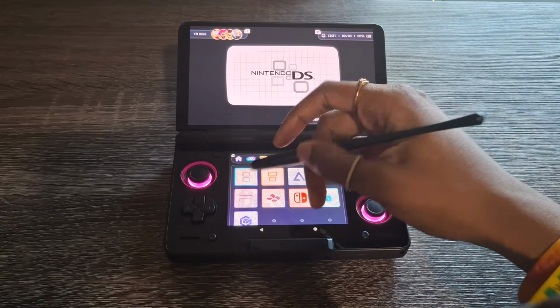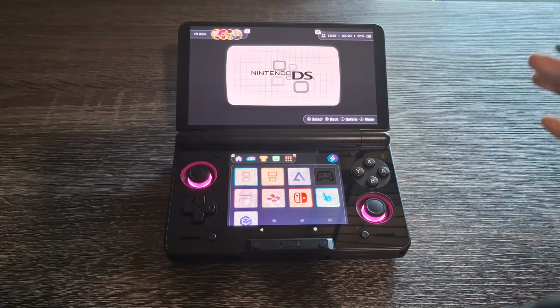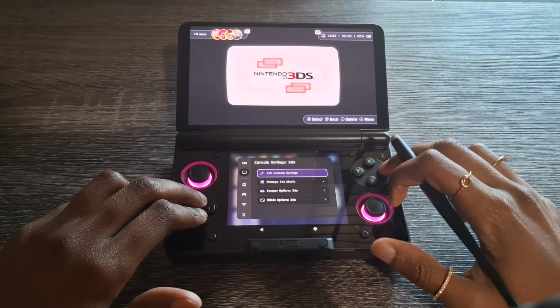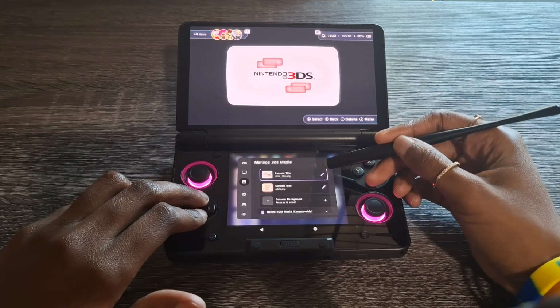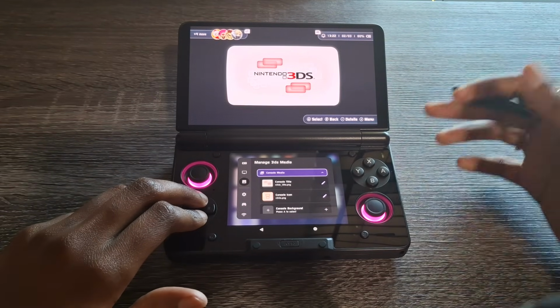Now you can also change out these icons to your own custom icons as well. Just click Start, Console Settings, Manage 3DS Media, and here you can change it to your own custom artwork. And what's really cool is you can also change it to moving icons as well.